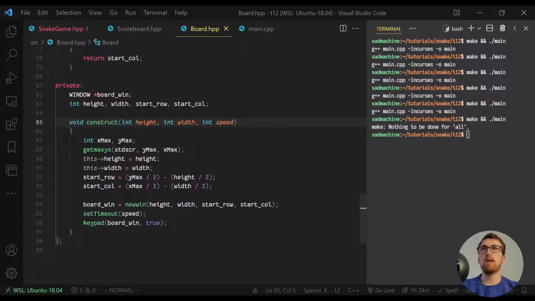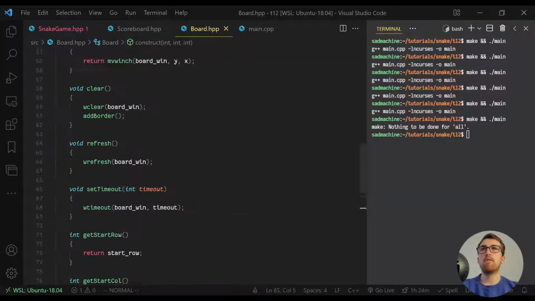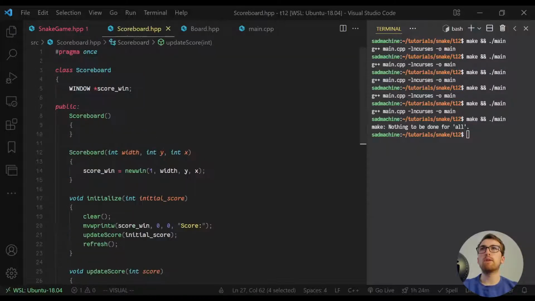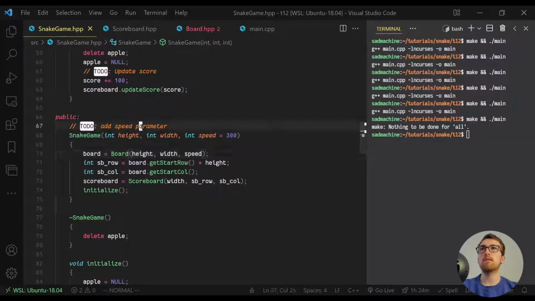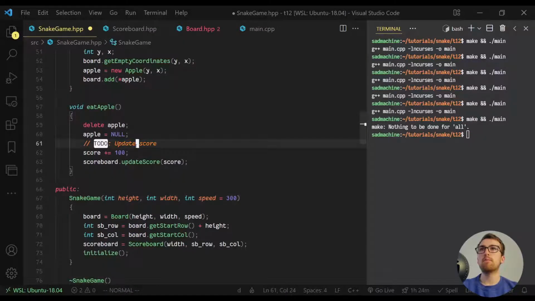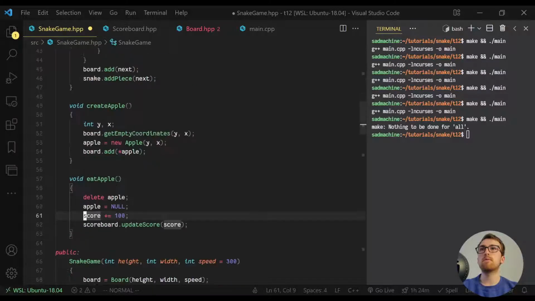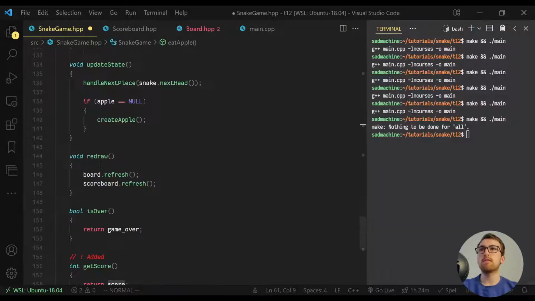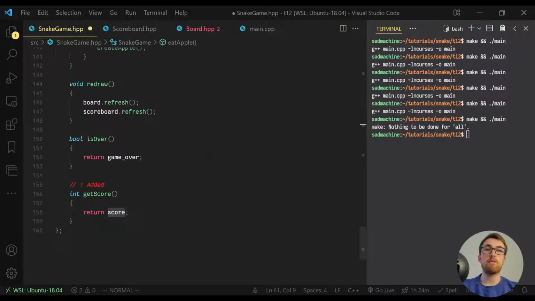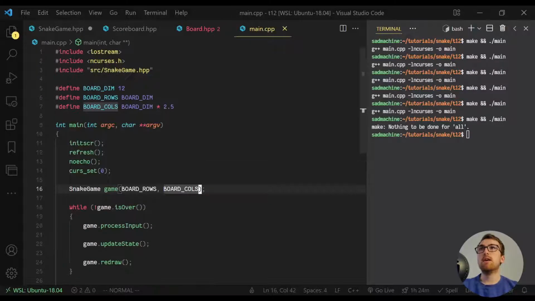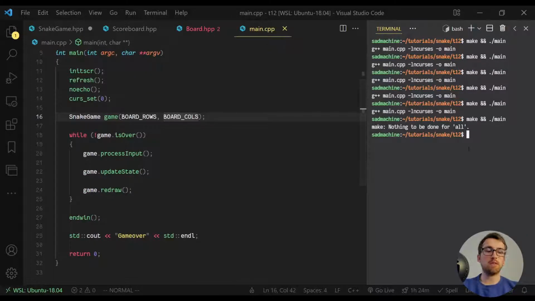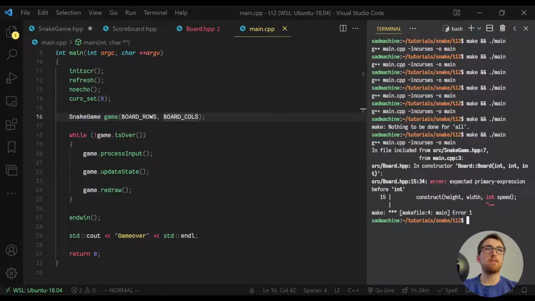Alright, so I think that's it on board, and I think that's good for scoreboard and Snake Game. We updated the score. Any more to-dos in here? Sorry, there's a lot for this tutorial, so I just want to make sure I got everything. Alright, so for now, let's actually make and run this, and int speed.